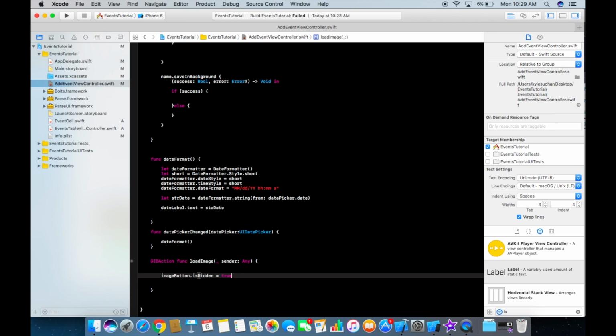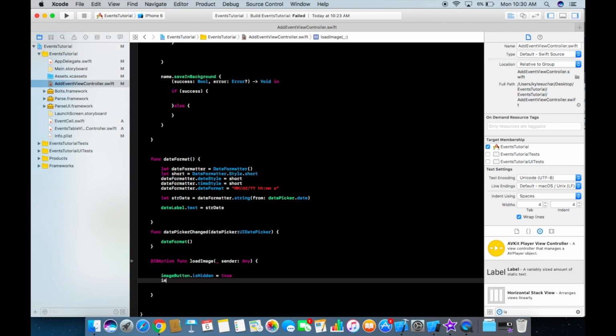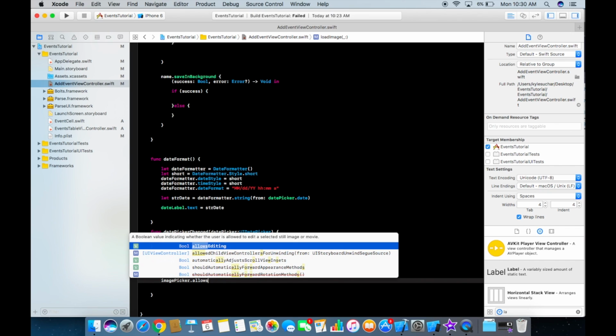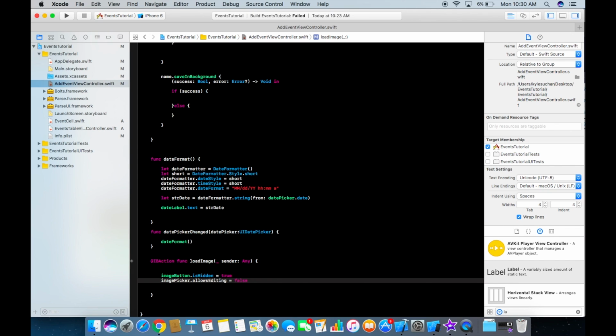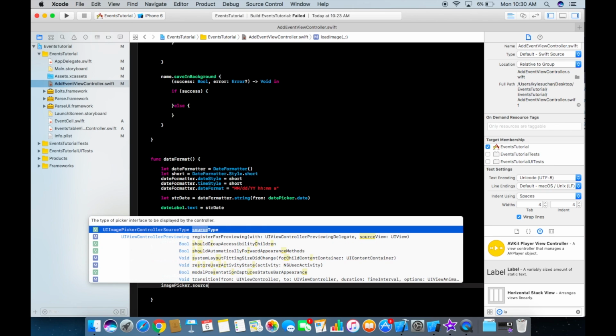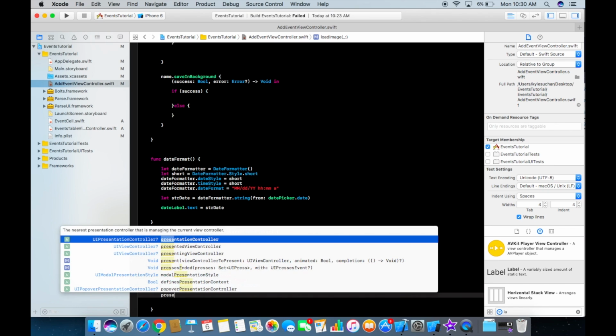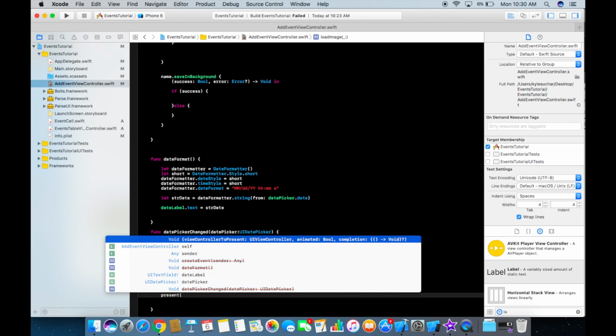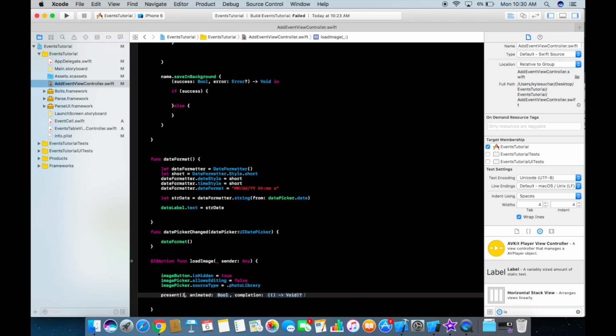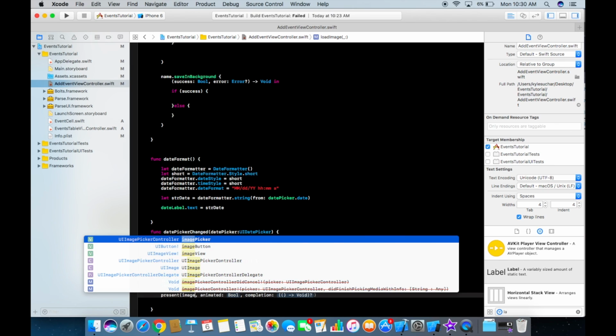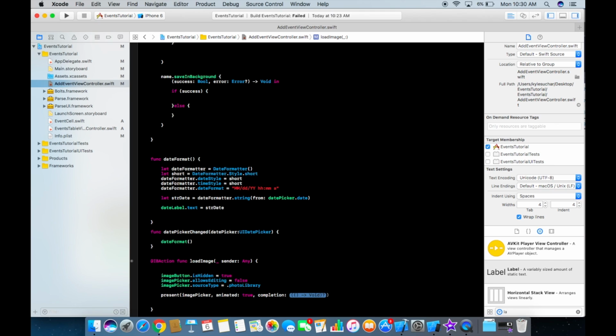So we're going to set is hidden to true right here, and then we're going to go image picker dot allows editing is equal to false. Then we're going to go image picker dot source type is equal to dot photo library, and then we're going to present our image picker, animated is true, and then completion is nil.